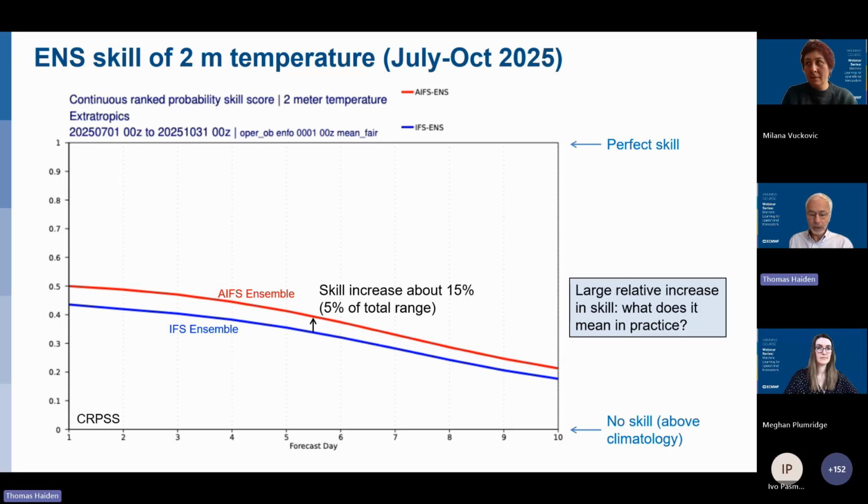So in reality, we will not quite reach that 1 ever due to various reasons. But it's something that shows you where we are in this total range. And we can see that the skill increase is 15%, which is massive here from the AIFS ensemble, and it's still 5% out of the total range. So this is what I mean here on the right when I say, okay, it's a large relative increase in skill. What does it mean in practice?